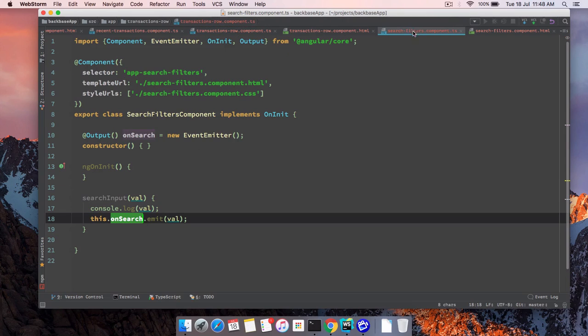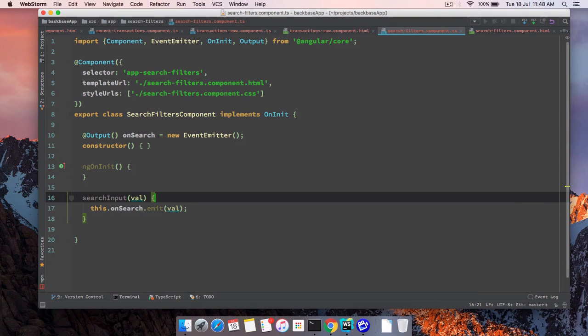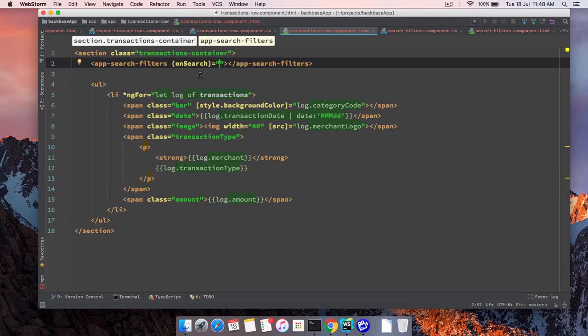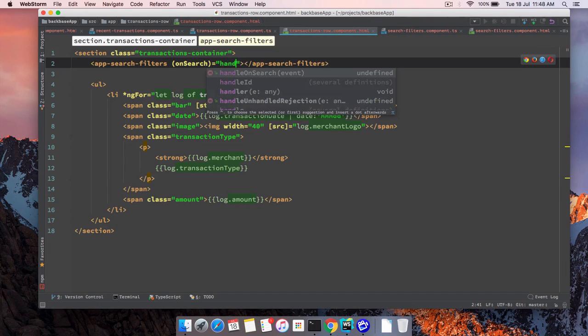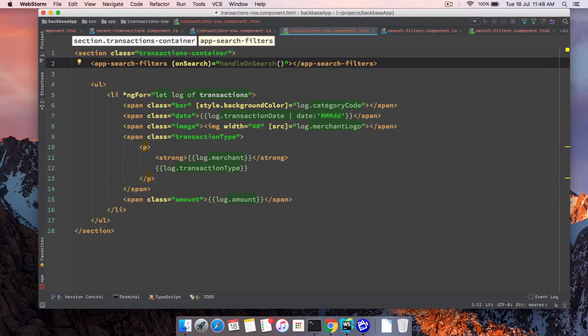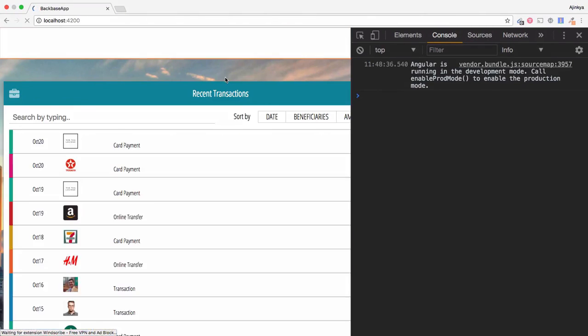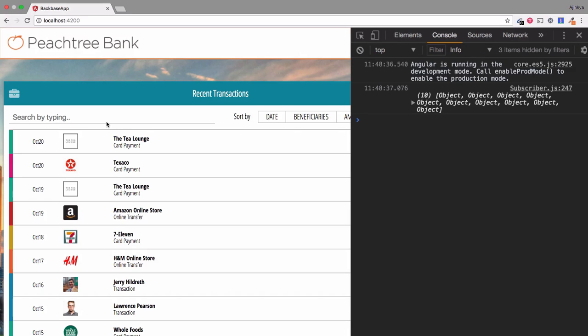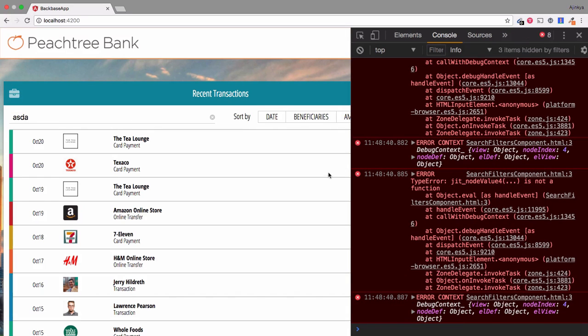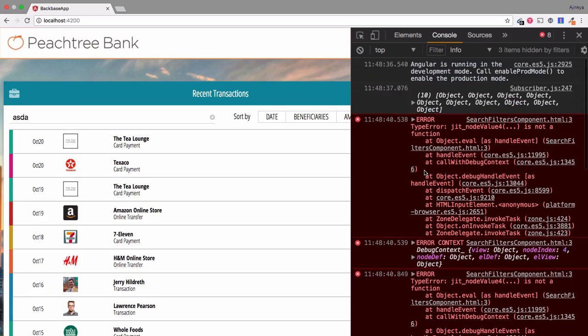And simply going to remove this one. So there will be multiple console logs. And handle on search, and we pass the dollar event. And let's see how it looks. So whenever you type, okay, we are getting an error. Let's see what it is.